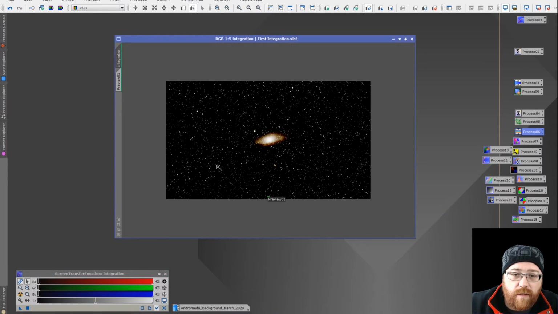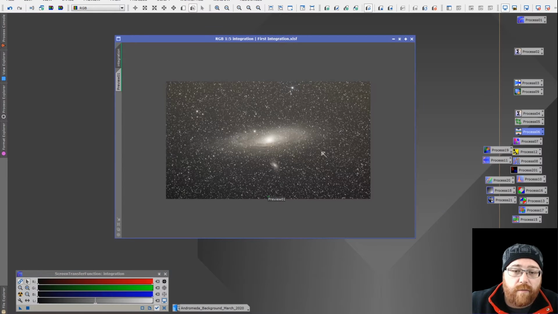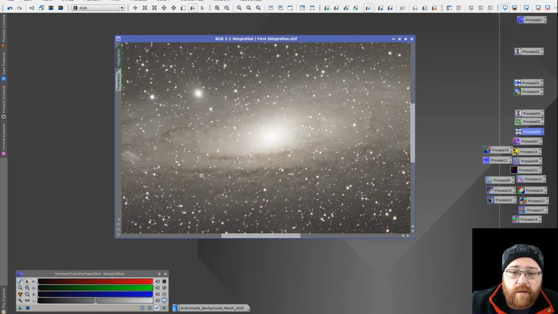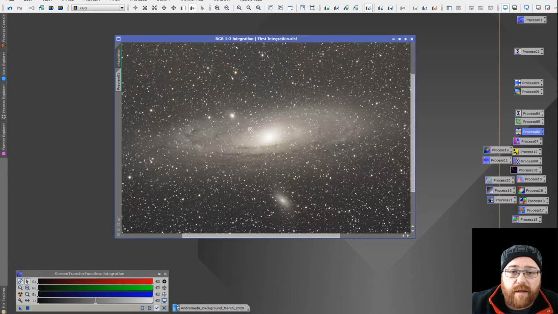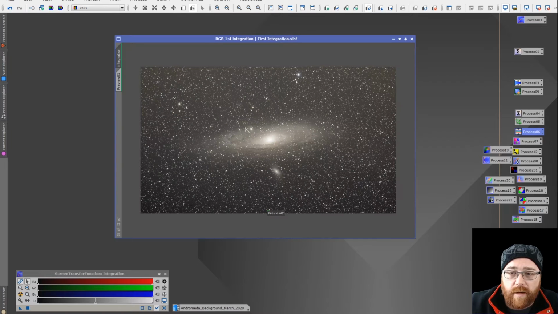And we hit this button here, and it's going to do that. But if we zoom out here, you'll see that we have to run the screen transfer function again. And there we go. Now we have the galaxy in a more even color. You can still see there's some color in it. We're going to pull that out later, but it gets rid of all that nasty color grading that we had.